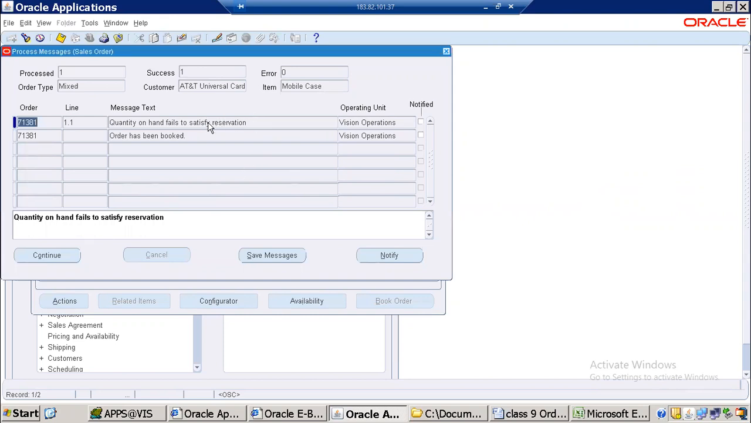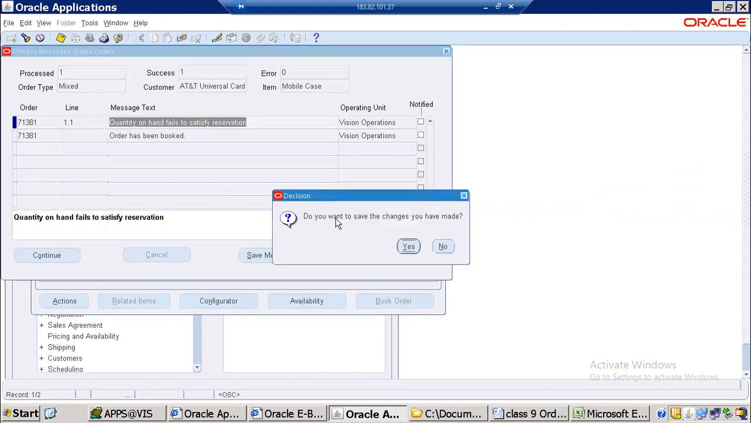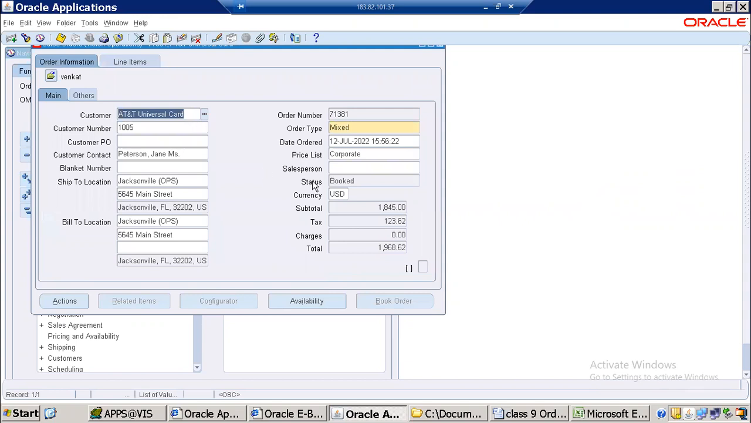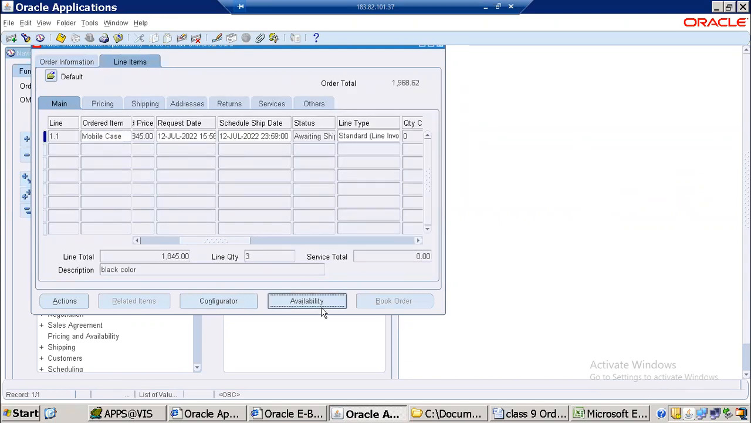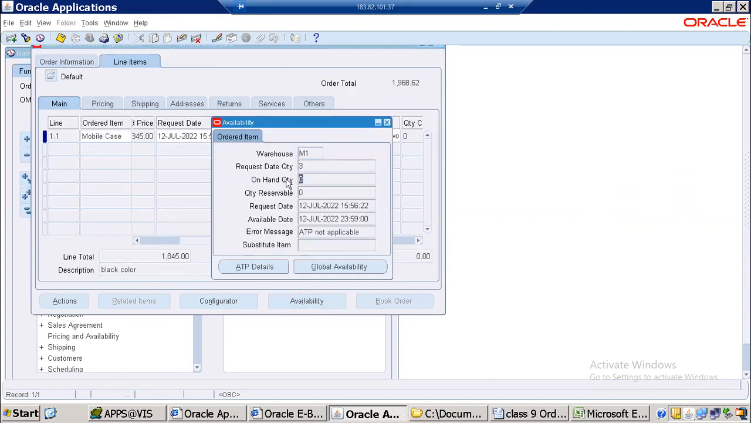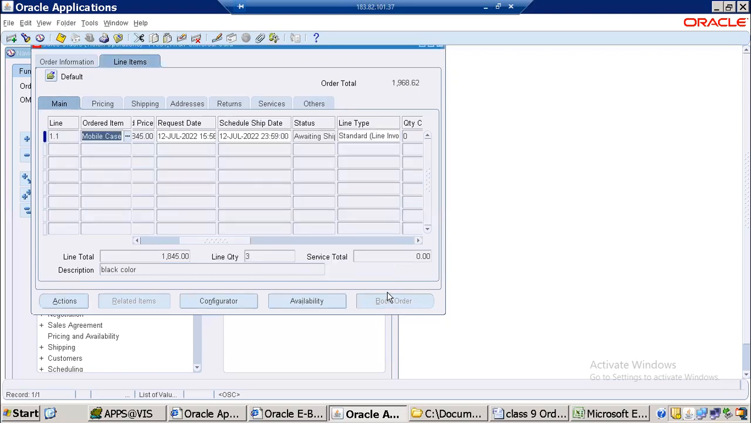So quantity on hand fails to satisfy reservation. So we don't have a quantity right now, correct? I showed you that at the time. Last time we have shown, right? There was no on hand quantity in the availability. Because of this only, that is giving error. We don't have a stock right now. We are trying to sell which the item is out of stock. So we must have a stock here. Stock is called as an on hand quantity. Okay, but still it is booked.